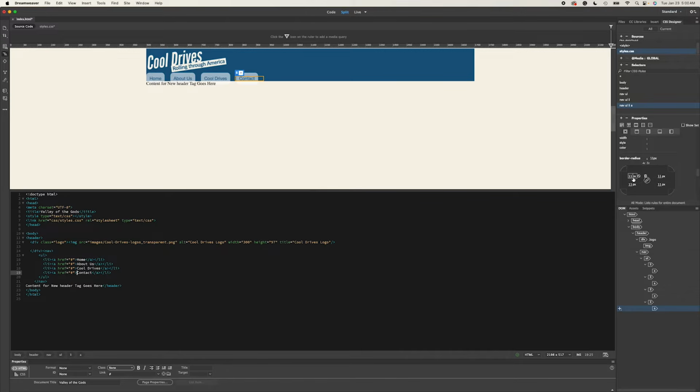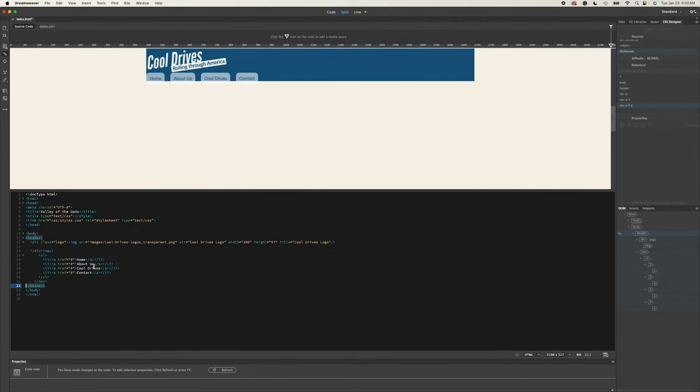And now let's work on getting things where they belong. So where it says content for new header tag goes here, we can actually delete that line. We're not using that. Whoops, delete that line. Backspace. And now let's finish styling this up. So for the Cool Drives logo, I need to move that down and over. And for the nav bar, I need to move this over here. So the easiest way to do this, since they're both inside of the same tag, is I can float both items. So let's go back and work on floating our logo.